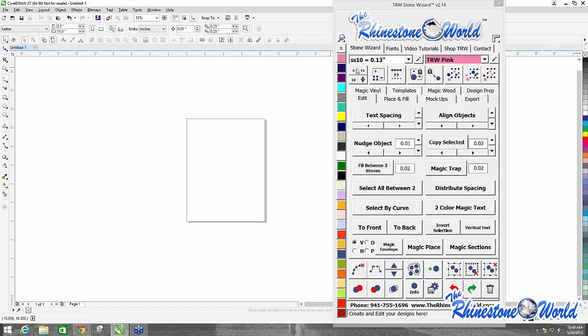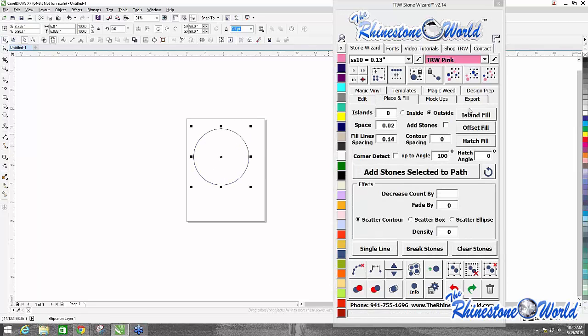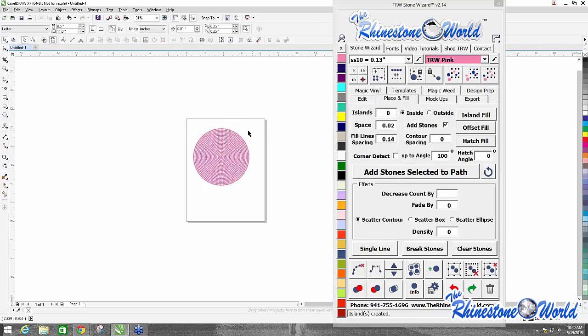So what we can do with these little tabs right here is, basically, let's go ahead and create a design here. So let's go ahead and create a circle, and I'm going to go to my place and fill, and I'm just going to go ahead and fill this circle in. So I'm going to add stones and do an island fill to the inside.